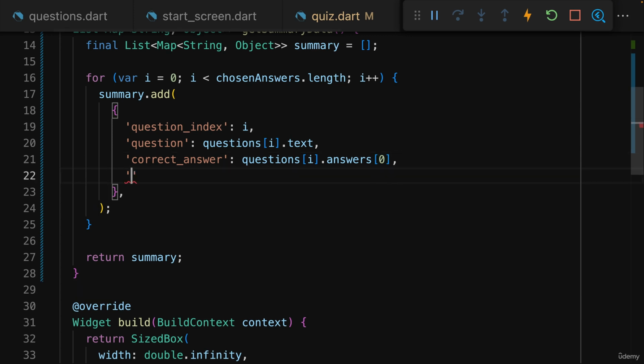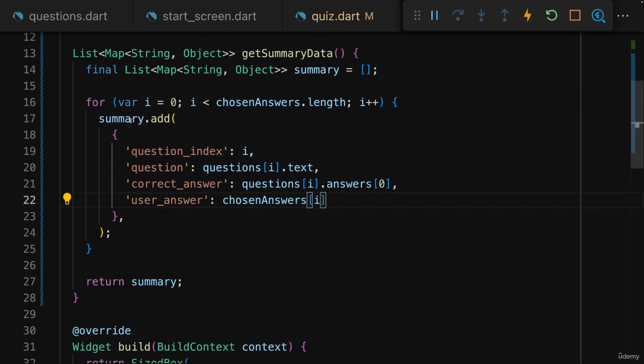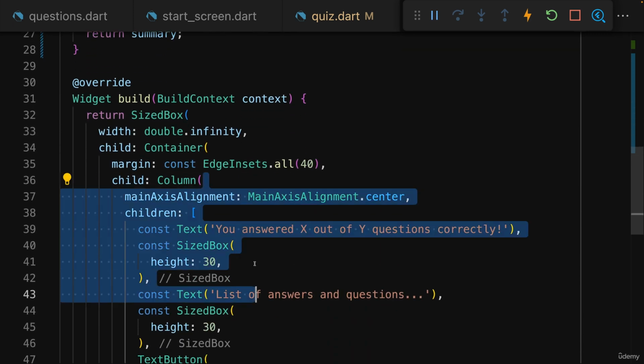And last but not least, I want to add one last piece of information to this map, so to this data collection here. And that would be the user answer, so the answer chosen by the user. And here we want to access chosen answers and then the index i, because we're looping through all the chosen answers, so step by step we get the different chosen answers. And with that, after we went through all the chosen answers, we'll have a summary list full of such map objects, which we can now use to output our summary statistics down there.